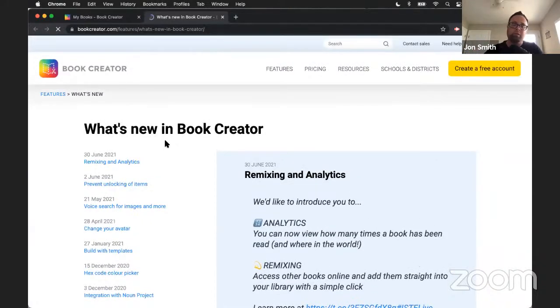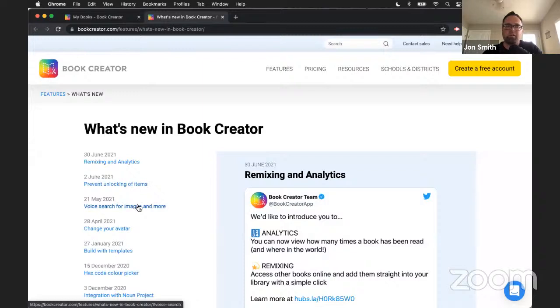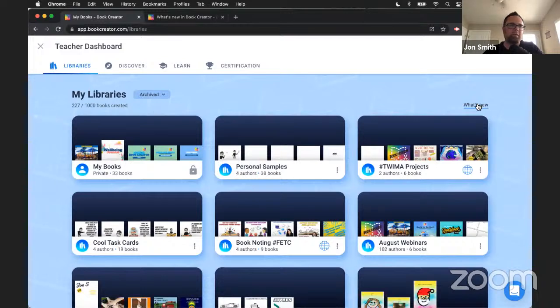Now, we're certainly not going to go over all of these today, but this is a good refresher. Maybe you haven't touched Book Creator since April, right? Did you know that you can now change your avatar? Back in January, we built templates. There's a voice search for images now. Prevent unlocking. And we actually just came out in June during ISTE with remixing and analytics. So this is definitely a cool place to go. Again, if you're in your library, you click the What's New tab, and then you go in and check out the timeline and look at all the different things that maybe you haven't seen recently.